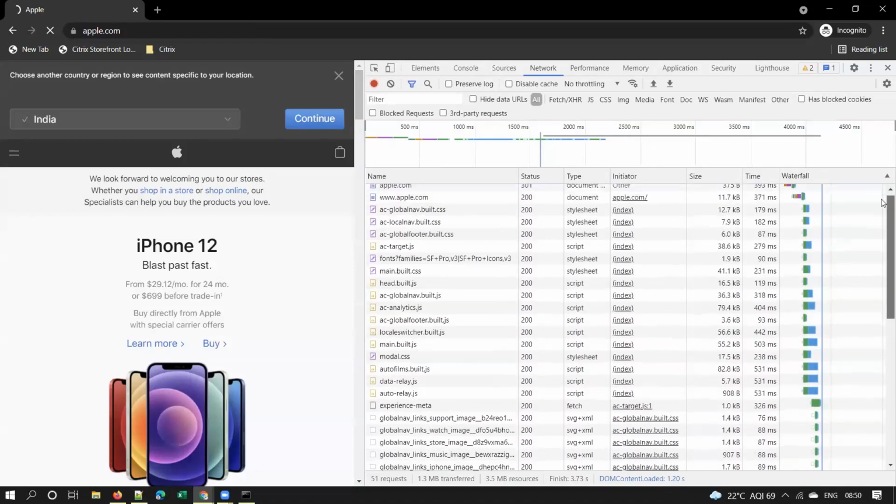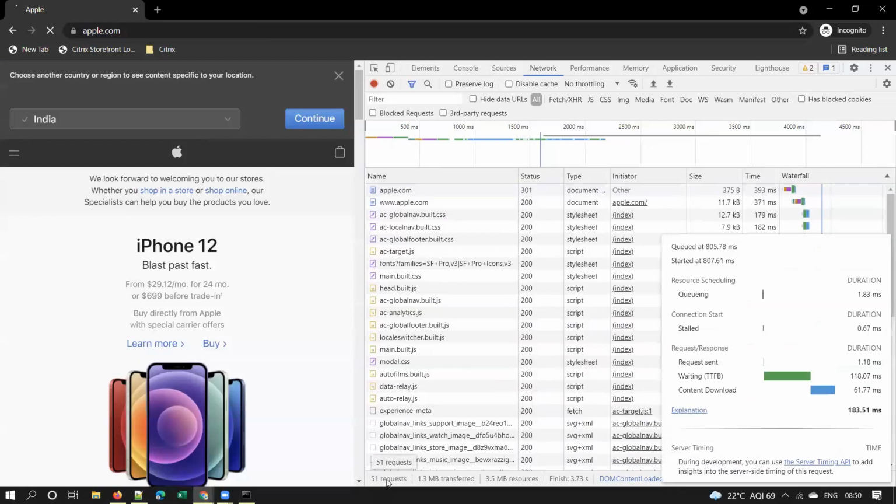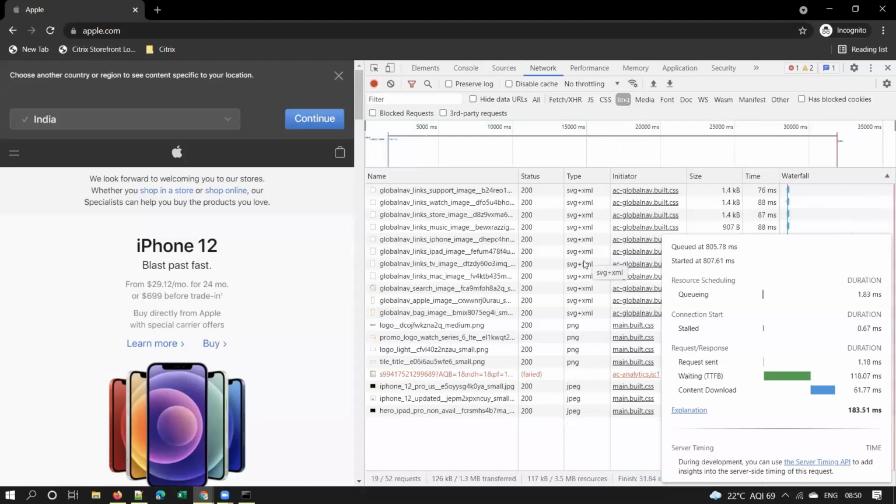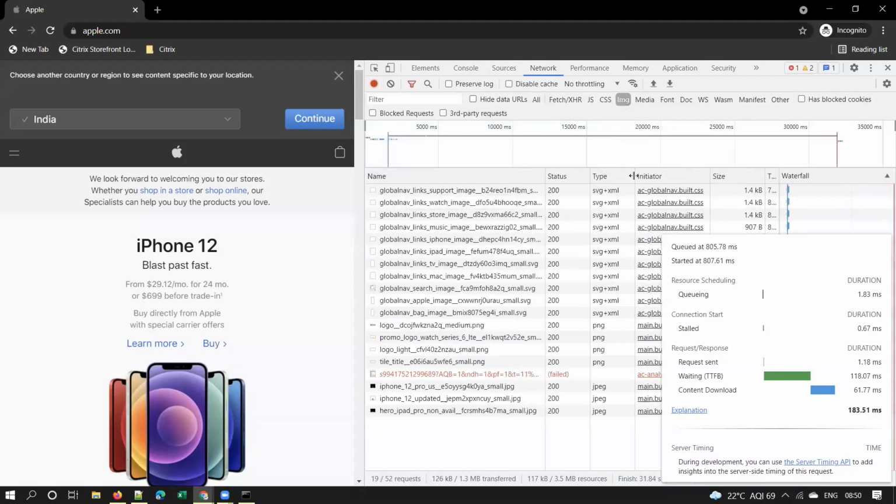There are a total of 51 requests. You see here at the bottom, there are 51 requests. I want to see only images. So you can click on this filter, or there is a filter option here also. Just click on img, images. Now see here, it is showing only images: PNG, JPEG, SVG, data plus XML. So it has filtered only images because I selected image.